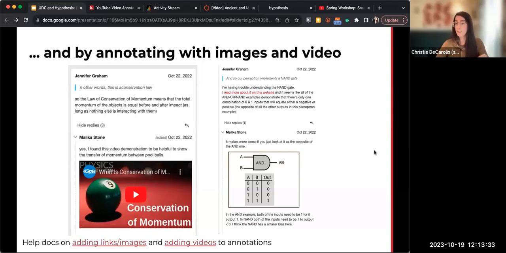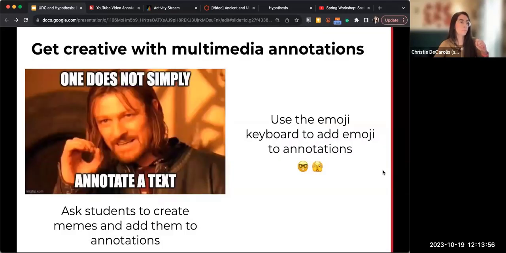And then I just also threw in the idea here. I know this isn't the focus of this session, so I'm not going to spend a lot of time on it, but I did link how to add links, images, and videos to annotations themselves as well. Because I think that multimedia aspect and bringing in multiple means of representation can be very helpful to enhancing student comprehension of the content. And then getting creative with multimedia annotations: I've heard from a lot of faculty that having students add memes to their annotations is a creative way to get them engaged with the text. So I just wanted to throw that in there.